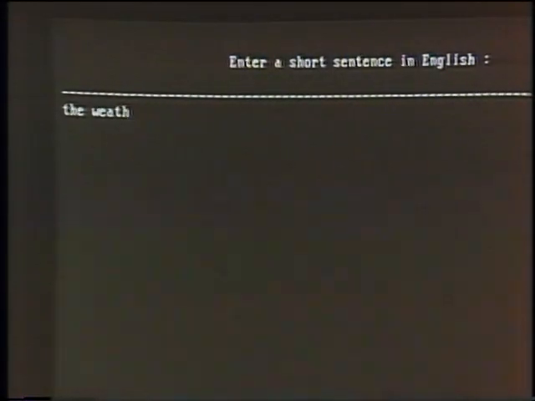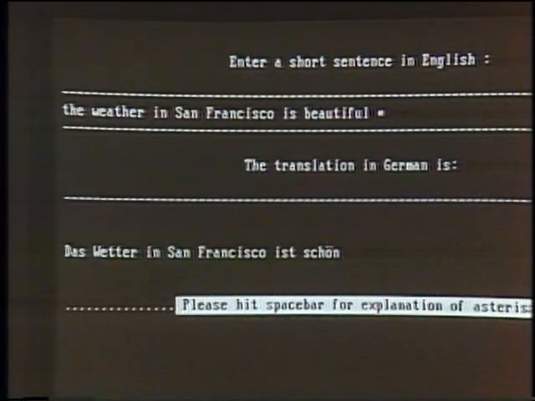The weather in San Francisco is beautiful. It was today, I must say. As you see, it goes very fast. Das Wetter in San Francisco ist schön. We save it again, and we start composing our letter. So you're building up all these pieces of the letter, and then you can bring them together at the end.